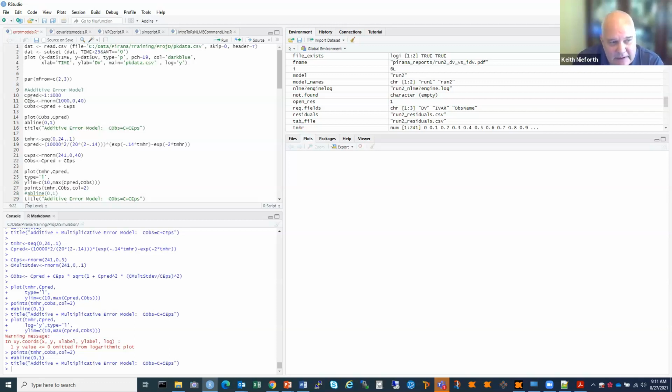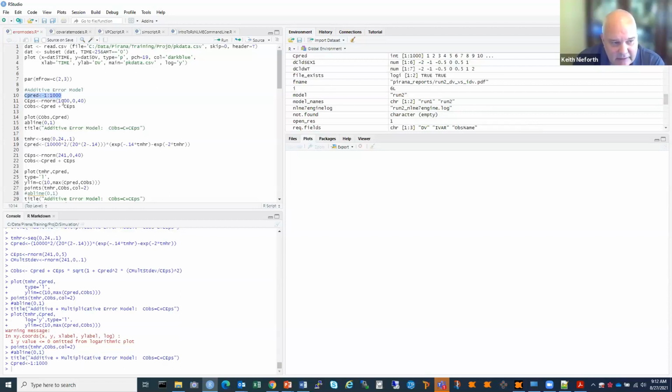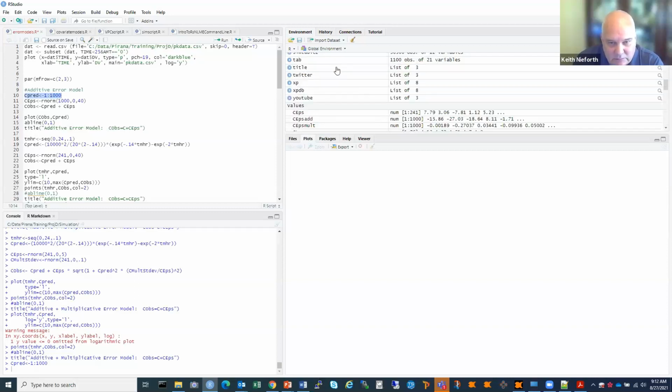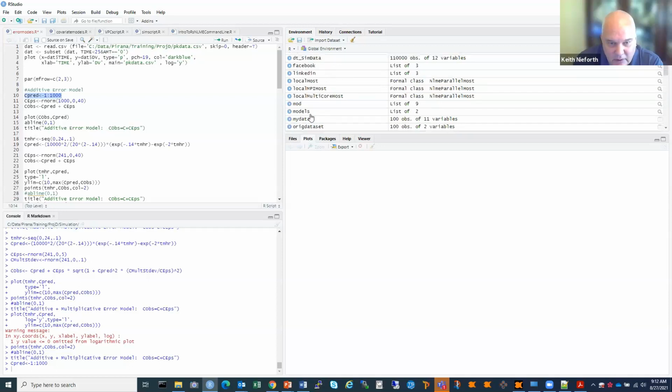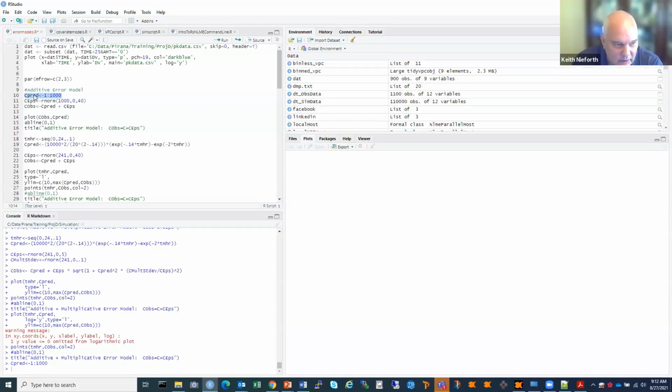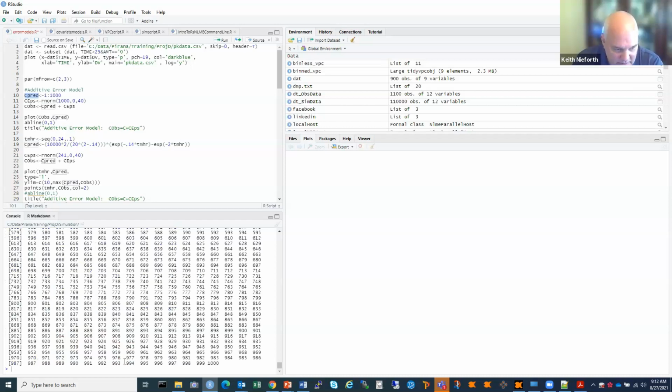So what I've done is I've created a CPRED variable, and CPRED is just a string of numbers from 1 to 1,000, right? If I run this, we can look at CPRED. Sorry, I clicked on the wrong one. I'll just highlight it and run it. Right, 1 to 1,000, just a vector of numbers from 1 to 1,000.